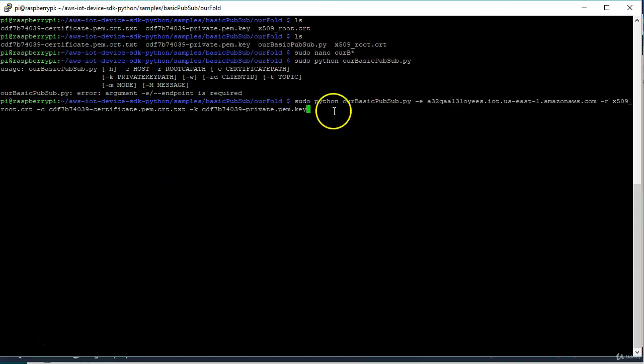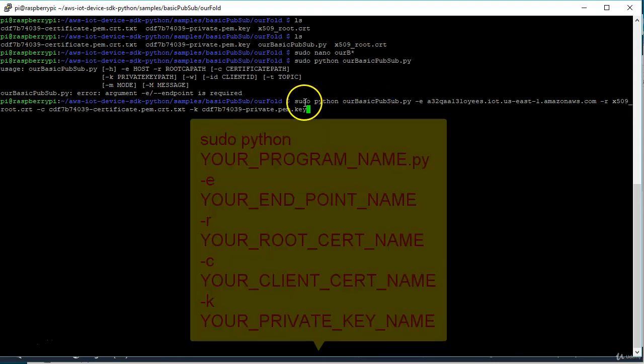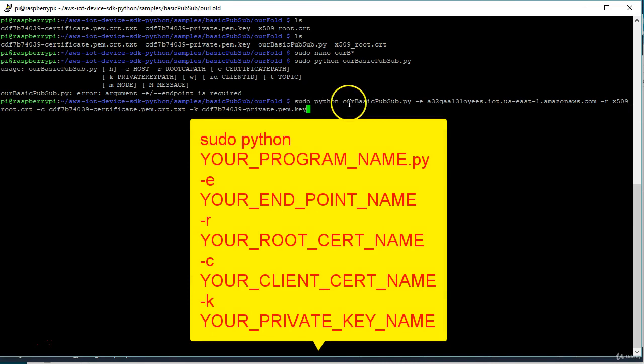Okay, I've entered it all in there. I probably actually won't give you this line because your certificates and probably your program name are all going to be different. So you're going to basically have to change everything. But just understand it's sudo superuser do python, our basic Python program, which would normally be enough to execute and transpile a Python program. But at this point, we need to have this endpoint flag, our root certificate name, our client certificate, and our private key.